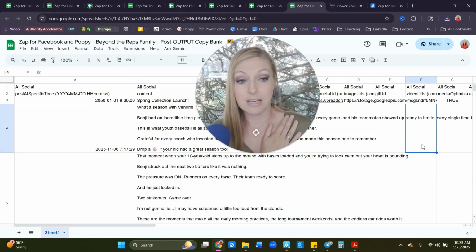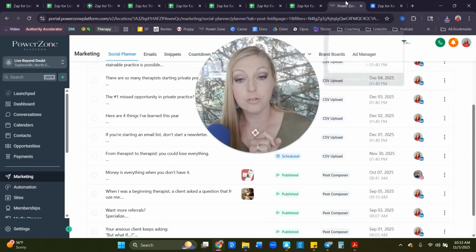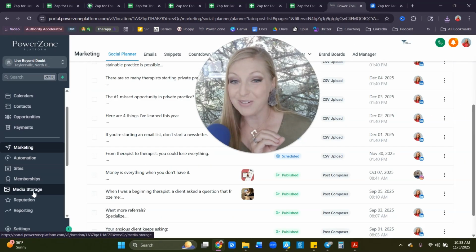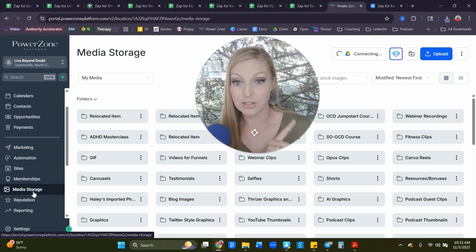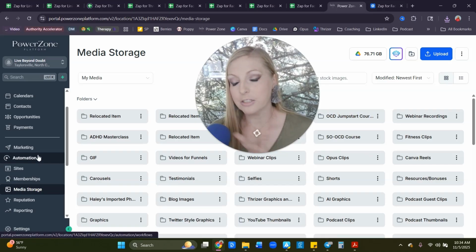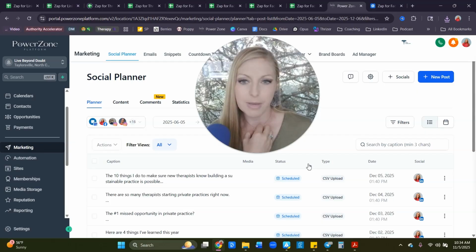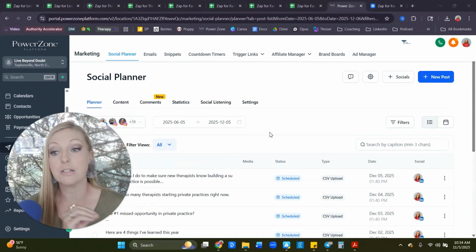So it's really amazing. Now, all you have to do is use a URL for those files, and you can store those files in PowerZone in the media storage. So I've got all of my graphics and clips there. I like to just go one by one in each post and do it that way versus copying and pasting the image link, but totally up to you and your preference and your speed.